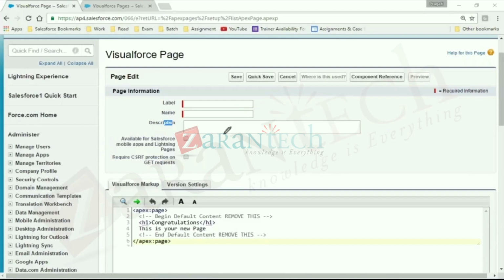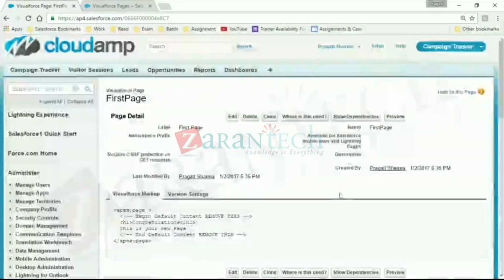Now, what we are interested in here is adding a name. This is my first VF page, so I'll write FirstPage. Please notice that this is an API name, so it should not have any space in between. Once done, if you click on Quick Save, it will save and stay on the page itself, while if you click Save, the page will save and it will close itself. That's the sole difference between the two.